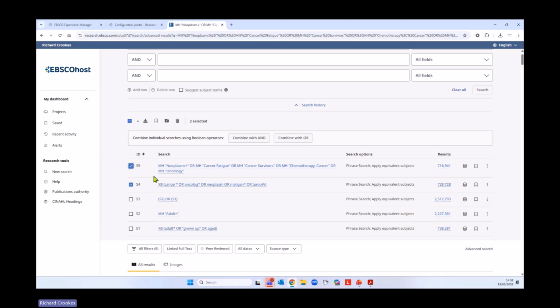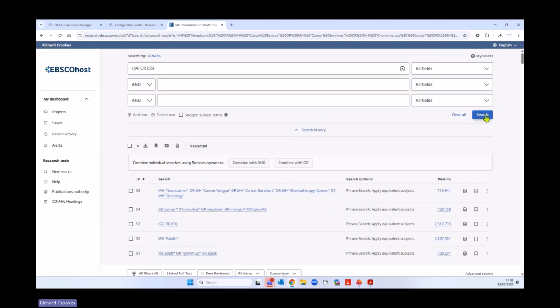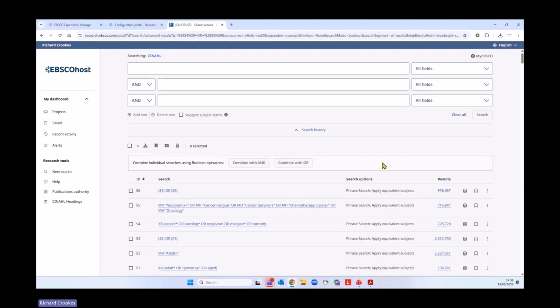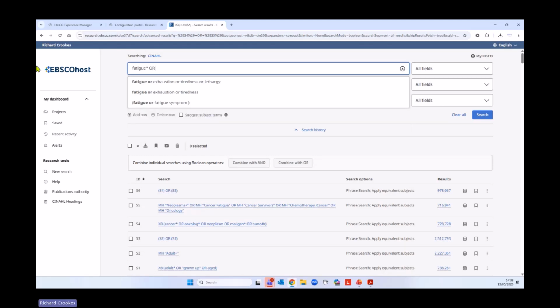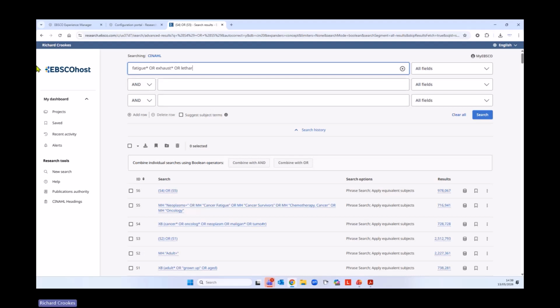So we can combine S4, S5, combine with OR. So this is the cancer-related searches, the keyword search combined with the subject search. And then the third element of the initial part of PICO is, of course, they're all experiencing fatigue in some way or other. So again, we can run a separate search for this. So we can go for fatigue, which I can truncate, or exhaustion. Again, I can truncate for exhausted, likewise with lethargy or lethargic. Okay, and exertion. So again, just synonyms that we can think of. There may be others that we'll find later on, especially once we've looked at the literature and found some relevant articles. And again, title and abstract search here.